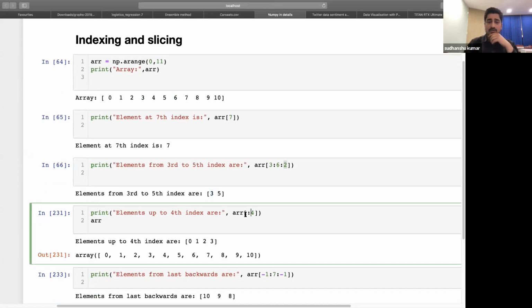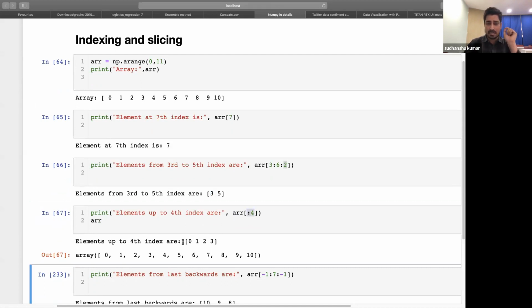Now if I write array of colon 4, I have not given an initial point, so by default it assumes the initial point is the 0th index and traverses till the 4th index. This is what happens, and you end up getting 0, 1, 2, 3. So up to the 4th index, excluding it, you get the data.